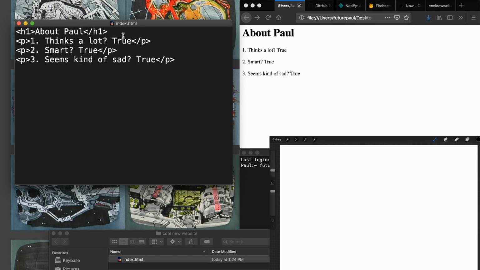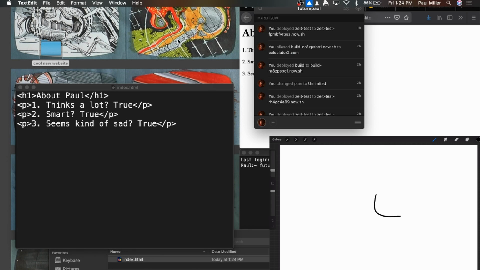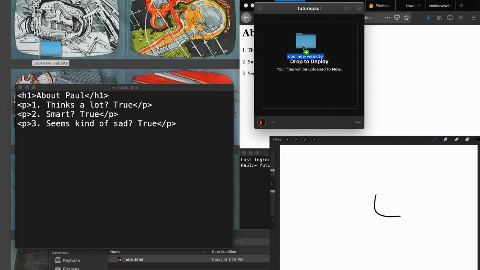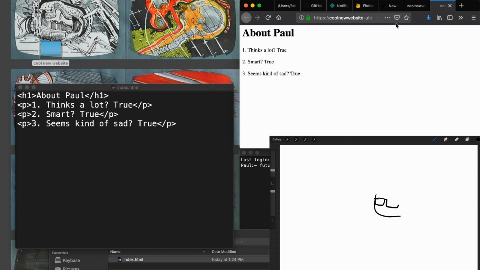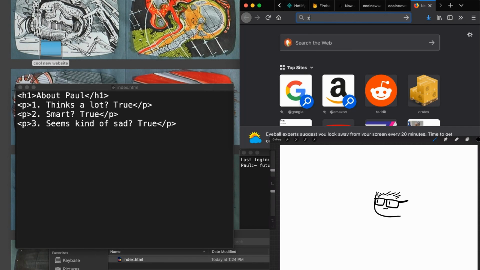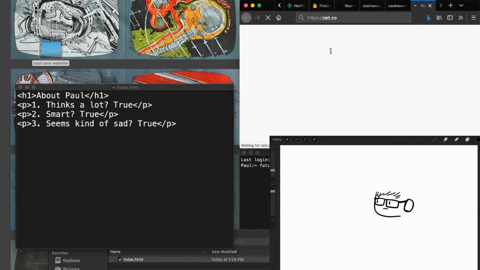Now, I can also deploy that to Zeit Now, right? I just drag and drop it over here. It'll take a little bit to think about it. Now, this is at a new URL. Before it was coolnewwebsite-KTEQ. Now it's at -UHKBQQTQS. So it changed. Yeah, so what you do with Zeit is go to my Zeit dashboard.